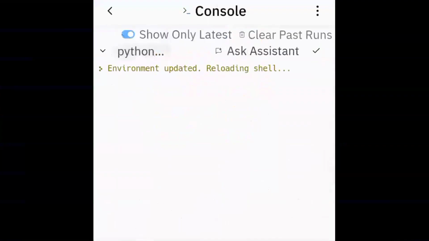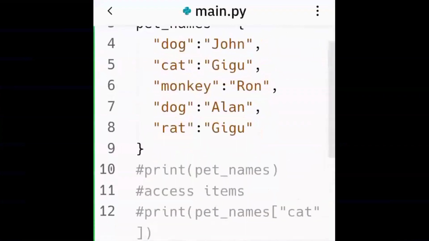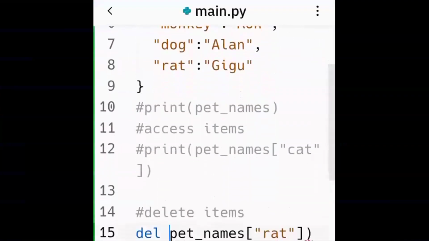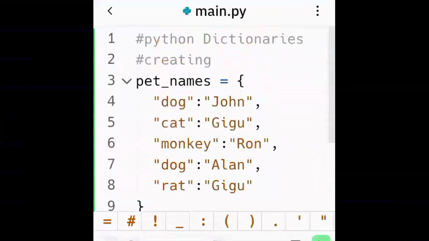Oh, there's an error showing up. Something wrong. I'm going to debug. Sorry about this. Sorry, my Wi-Fi is a bit slow today. Okay, so delete pet names rat. I could do that specifically not only for rat, but for dog, cat, whatever keys are there.